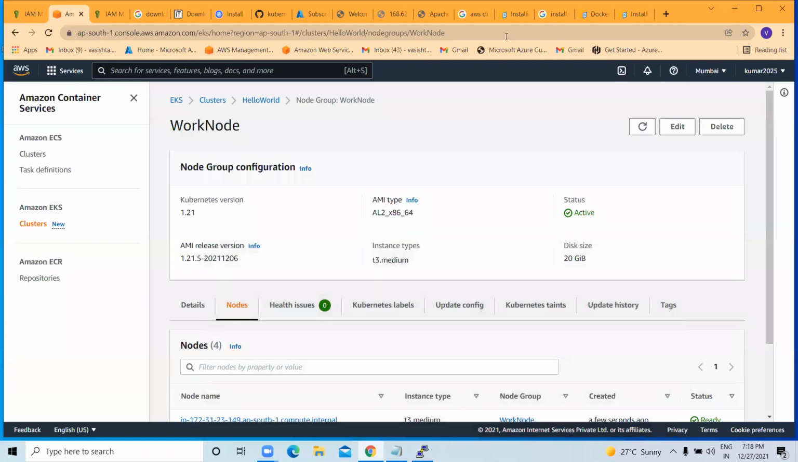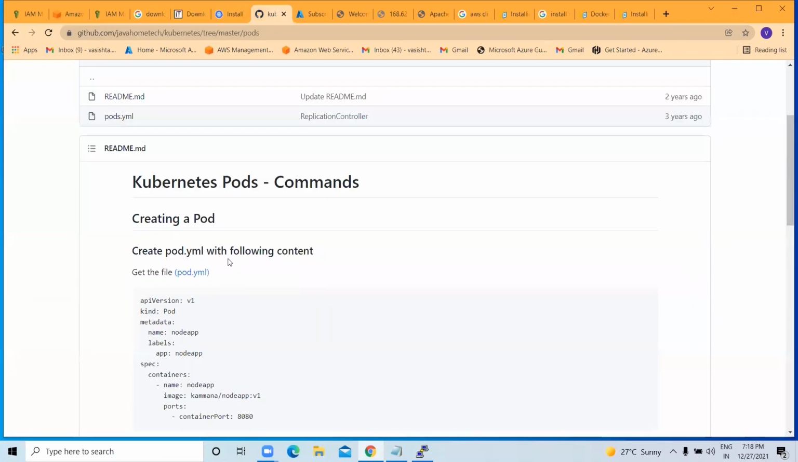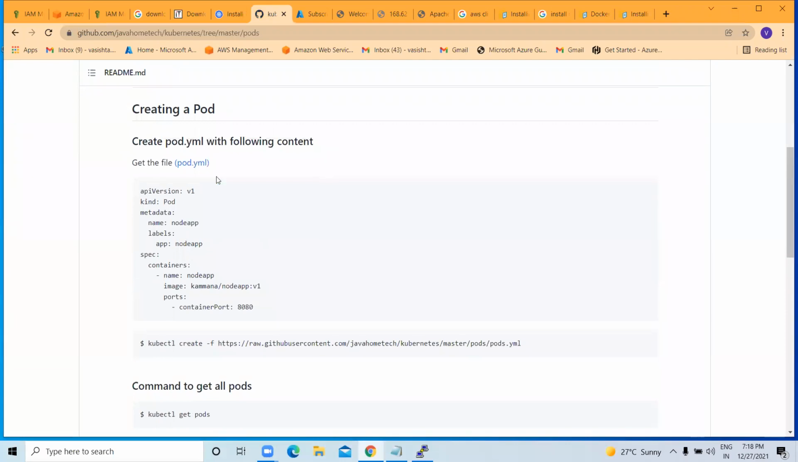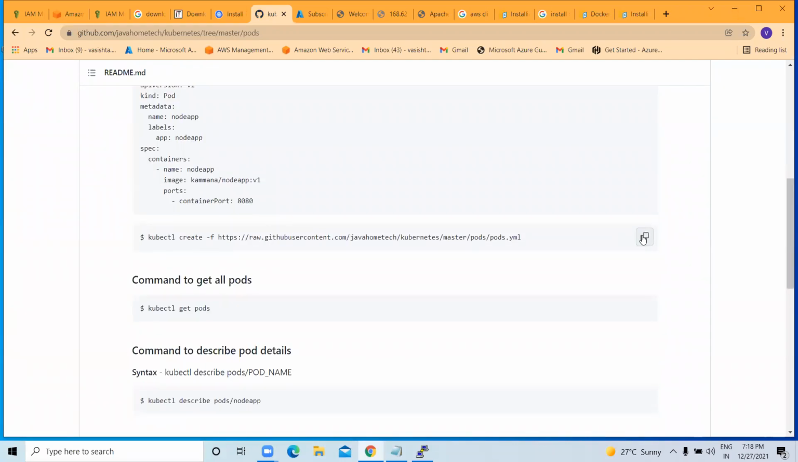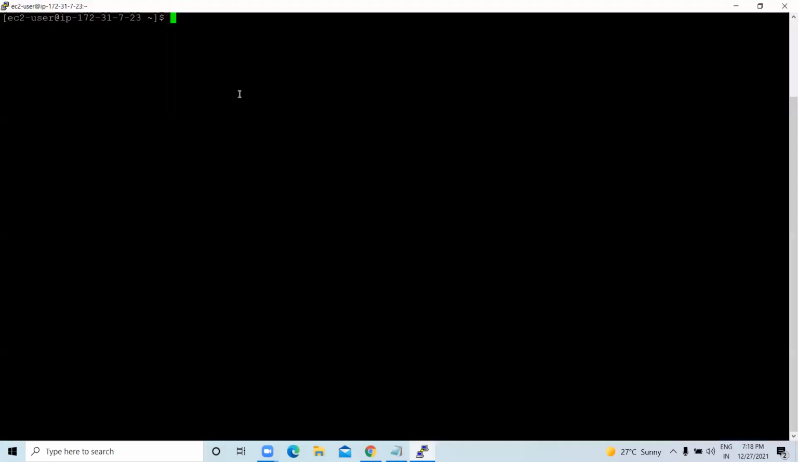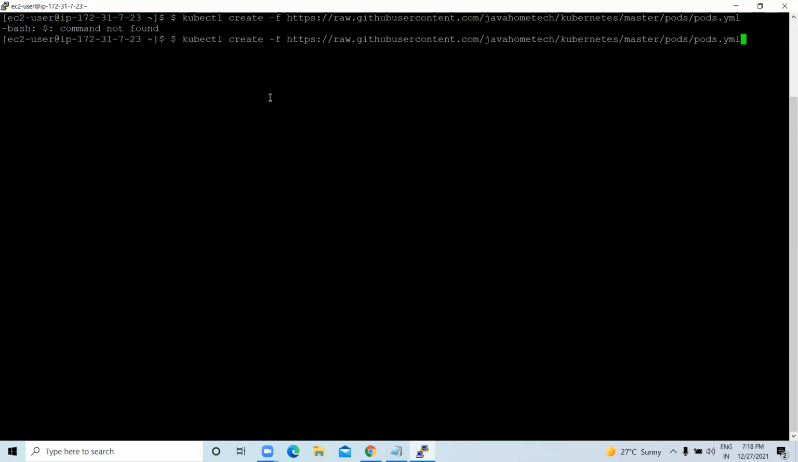Right. So to deploy, go to your repository, any GitHub repository. As a sample, I want to deploy this application, one application. Here, copy this one and paste here. I want to deploy the one application. Enter.